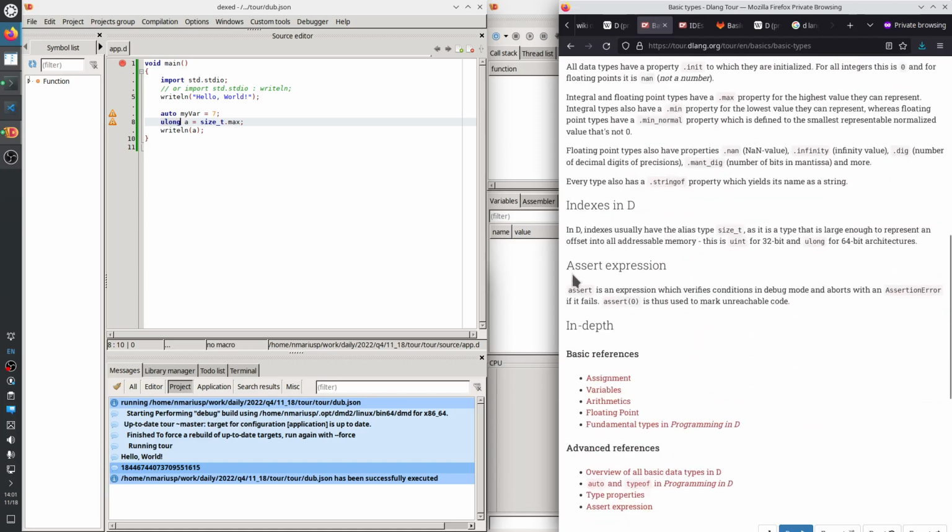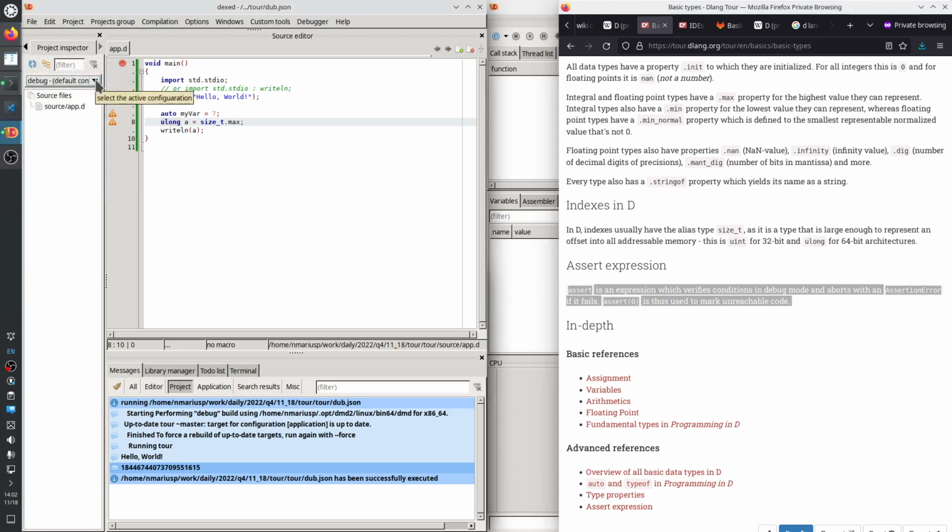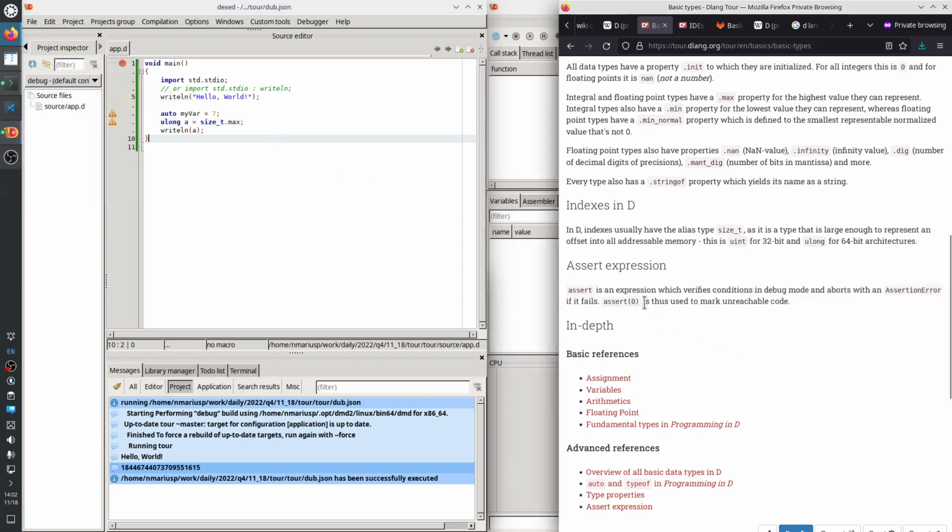Okay. Assert is an expression which verifies conditions in debug mode and aborts, but only in debug mode. Which debug mode is this thing, the dub debug configuration. I have never ever used asserts.